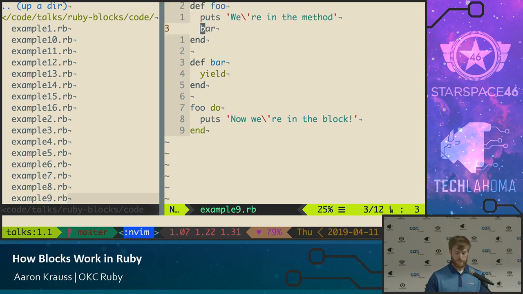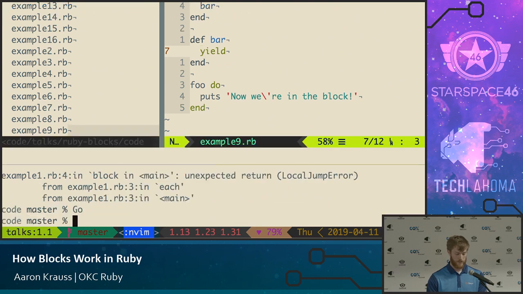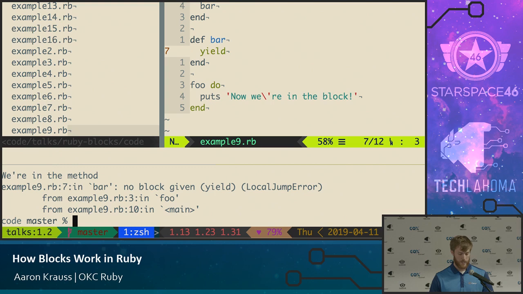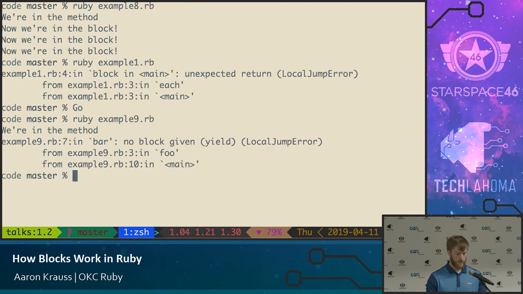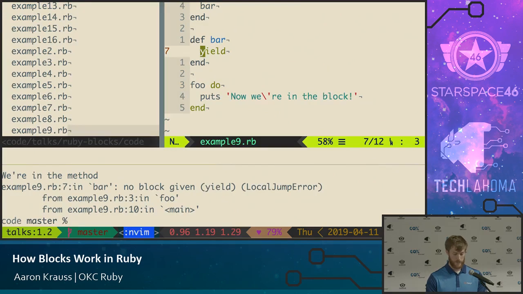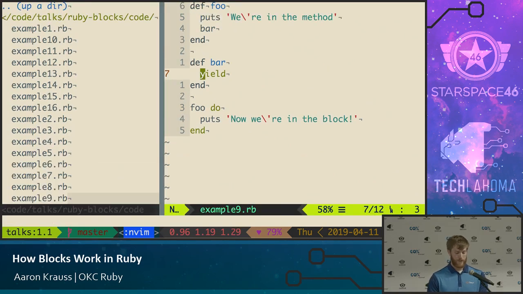It is possible. Well, what if I do this? What if I just call bar in there, and then in bar I try to call yield? Is that going to work? So let's try that. And the answer is no, it's not going to, because bar is going to be like, hey, you're calling yield, and there's no block. So we could do that whole if block given thing, but that doesn't solve the problem of the fact that the block did not get passed down into bar.